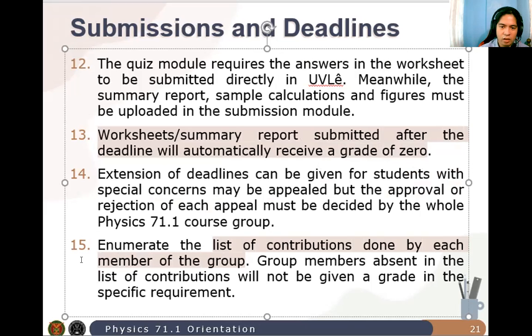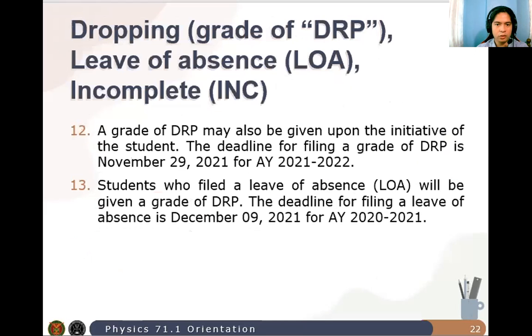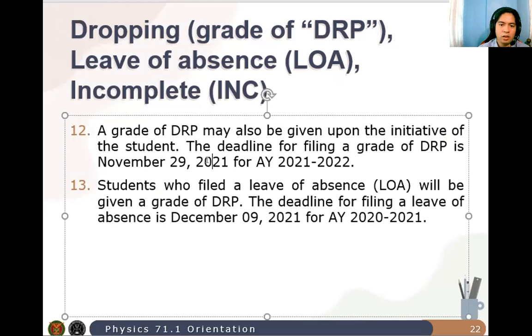So number 15, since nasa grupo naman kayo, enumerate the list of contributions done by each group member. Kapag for some reason walang contribution yung isang group member and hindi siya natanggal sa group, di na lang siya bibigyan ng grade for the specific requirements. So dropping, a grade of drop can be given upon the initiative of the student. The deadline for filing a grade of drop, should you want one, is November 29. And if you want to file a leave of absence for some reason, the deadline will be December 9. And similarly, drop din ang magiging grade ninyo.